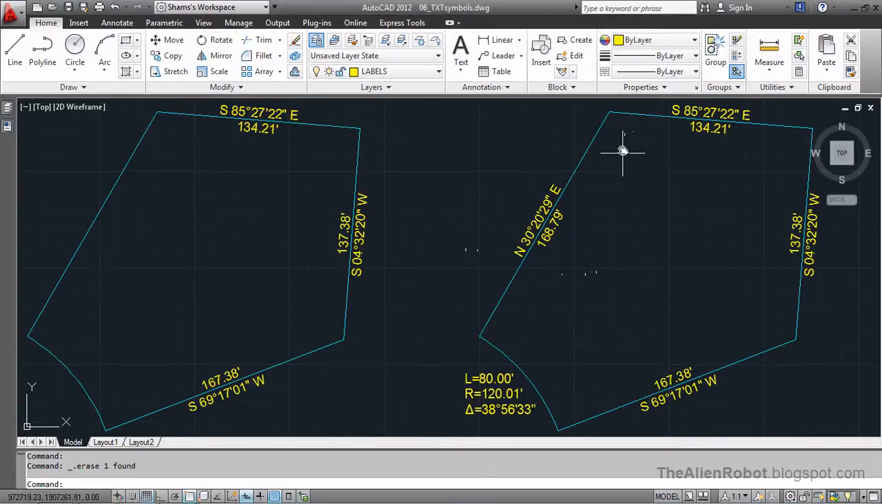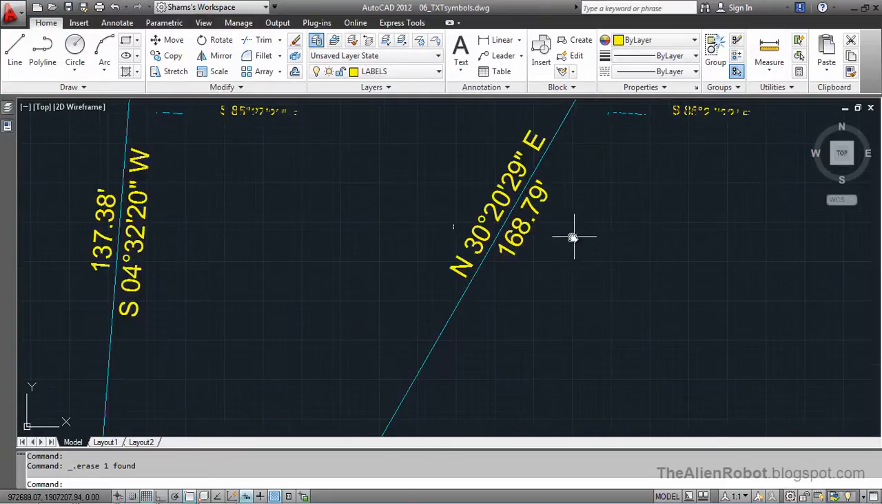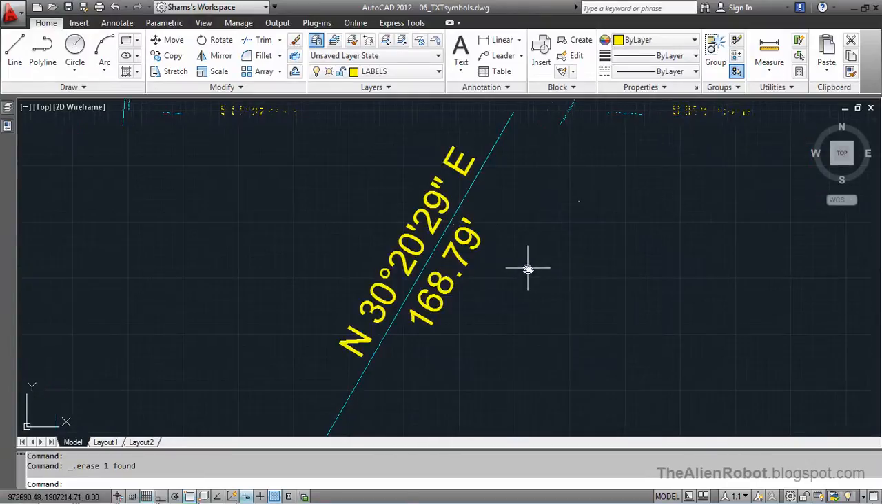On my screen, I've got a plot of survey. This is essentially a dimensioned property boundary here. On the right is the finished example, and the left is the unfinished example that we're going to finish. First of all, we're going to make it look just like that, and the unfinished drawing right here. And we have to include those symbols that we don't see on our keyboard.